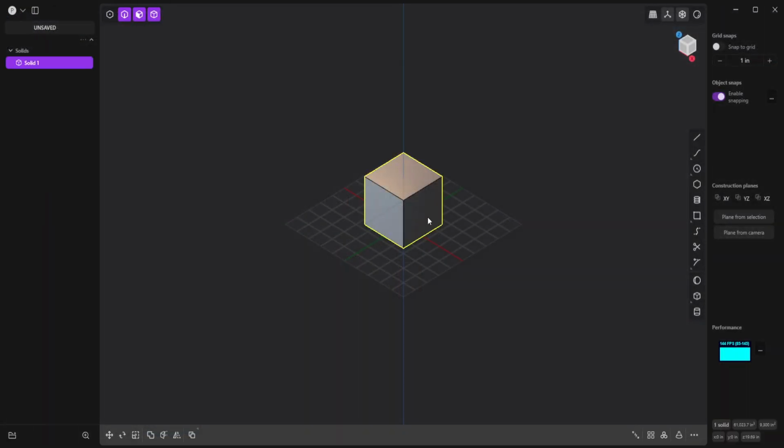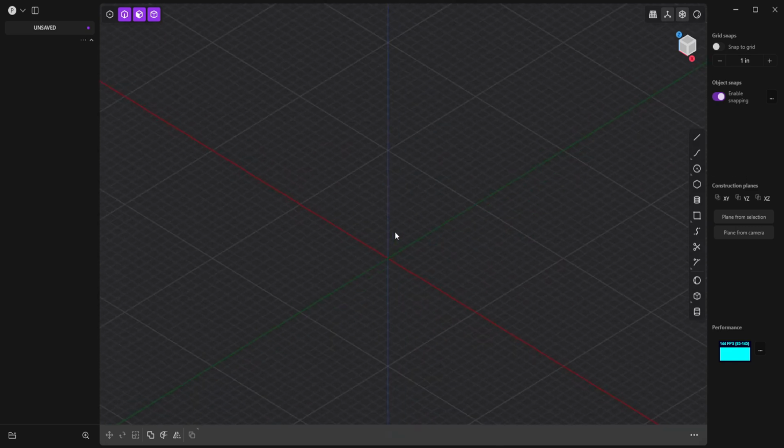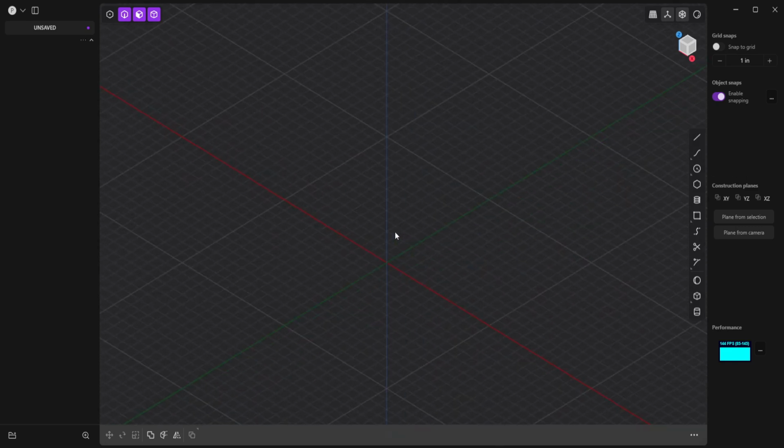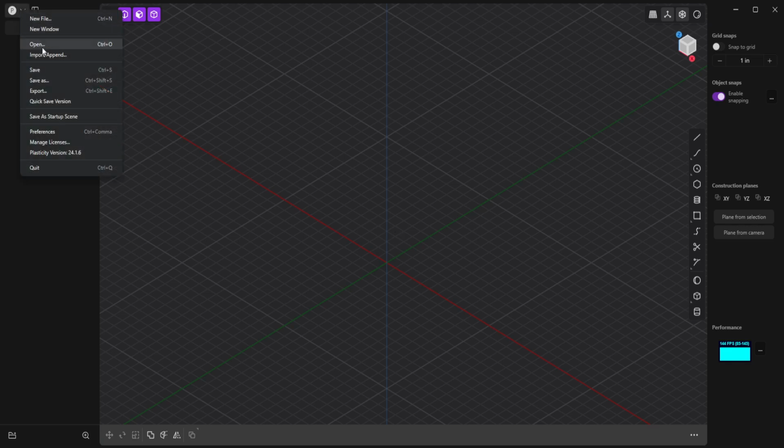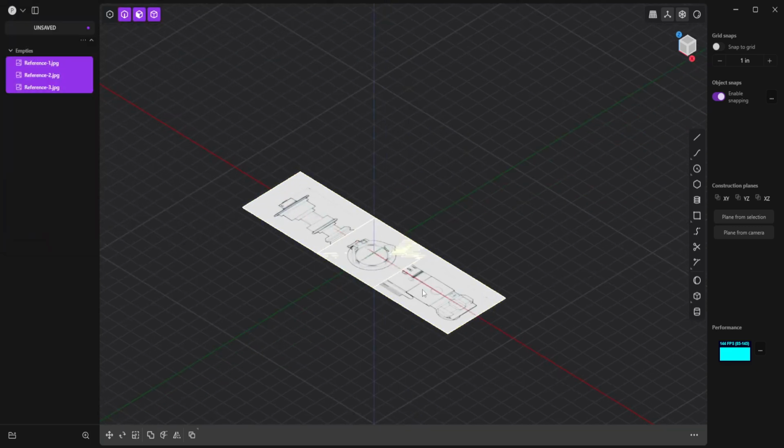So I'm going to delete the cube and zoom in a little. And there are two ways to insert images. The first way is to come up here and click this button and choose Import Append. Then browse for the image you want and click Open. Or you can choose multiple images, click Open, and they will all drop in at the same time.